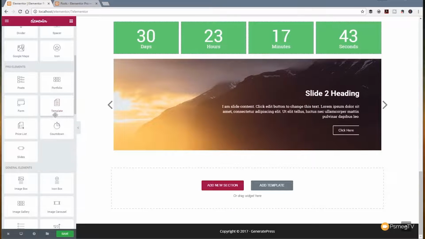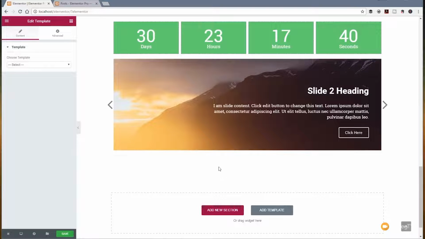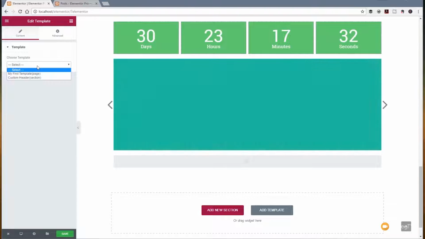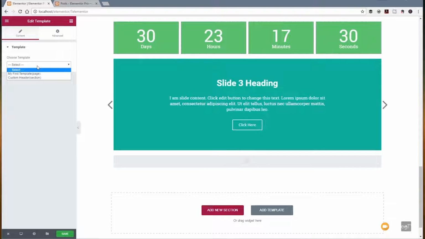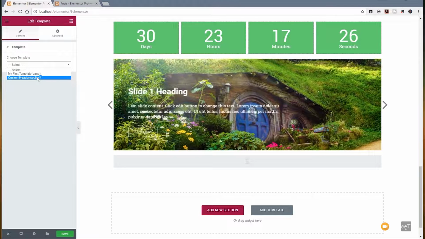So now with the Pro elements, we can simply drag and drop this in, and what that does is it gives us one simple placeholder and the option there on the left hand side to choose what template we want to work with. So if I click, you can see I've got a couple of different templates I previously created. One's a page template and one's a section template. So let's just choose the section template.